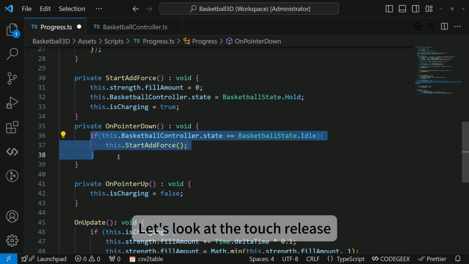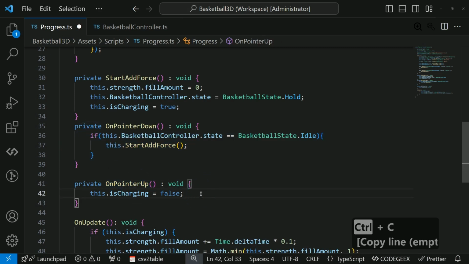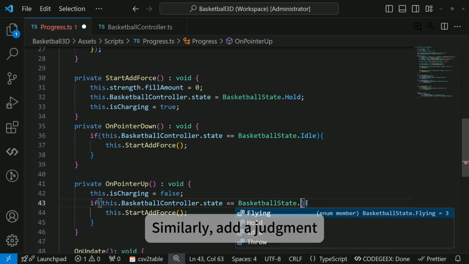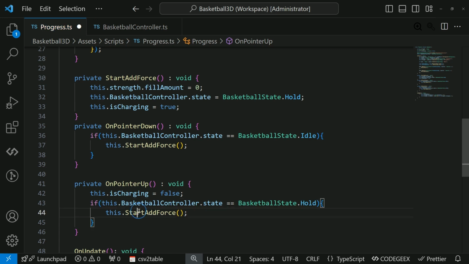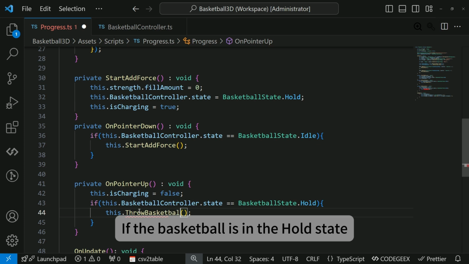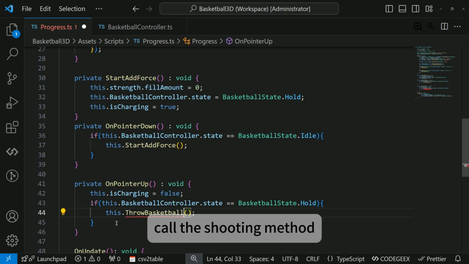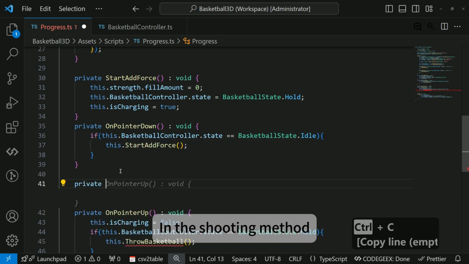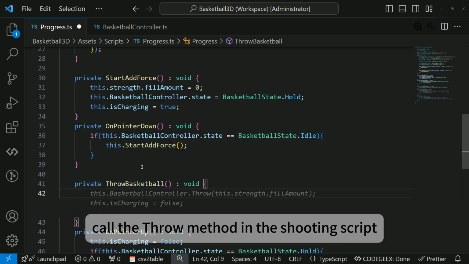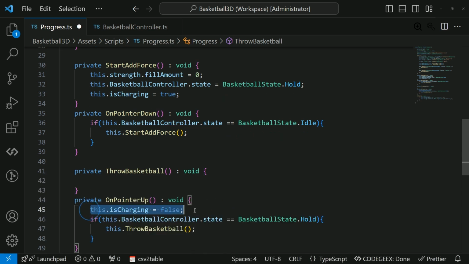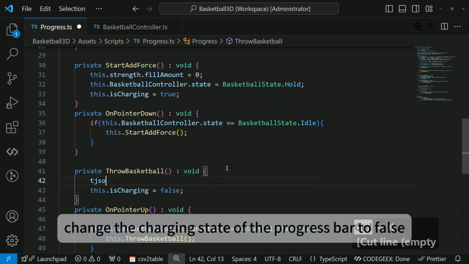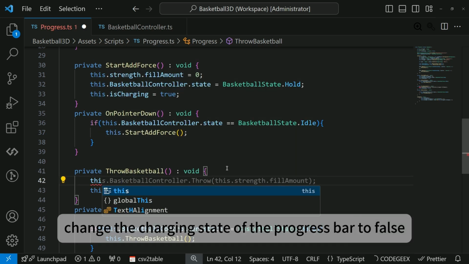Let's look at the touch release. Similarly, add a judgment. If the basketball is in the hold state, call the shooting method. In the shooting method, call the throw method in the shooting script. At the same time, change the charging state of the progress bar to false.